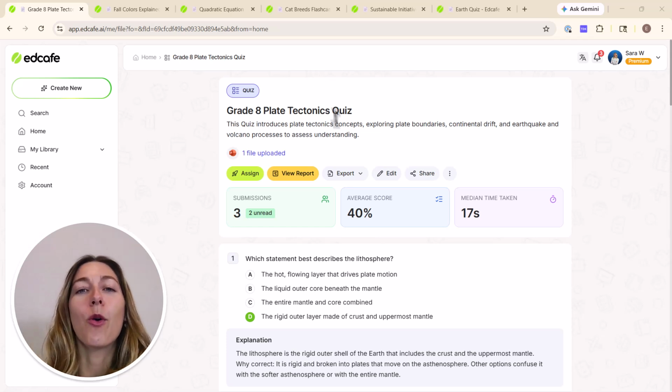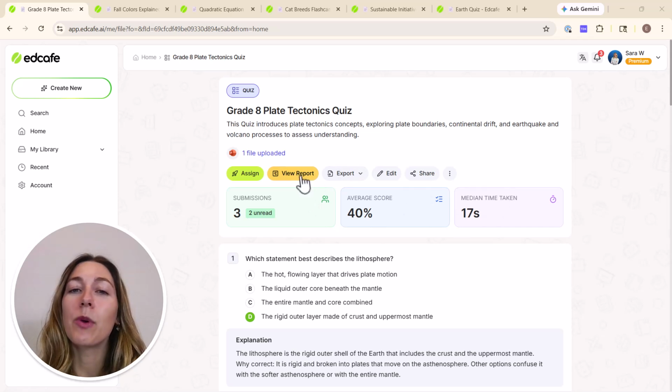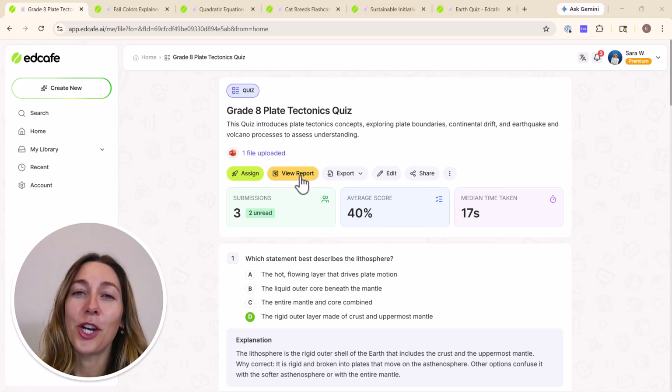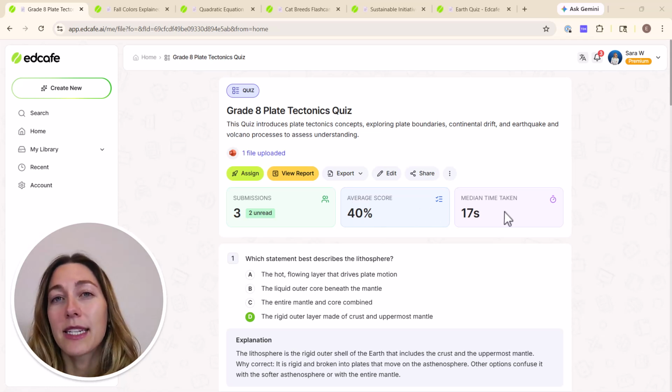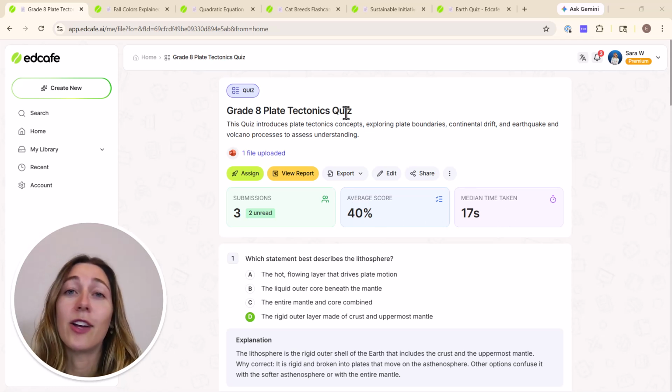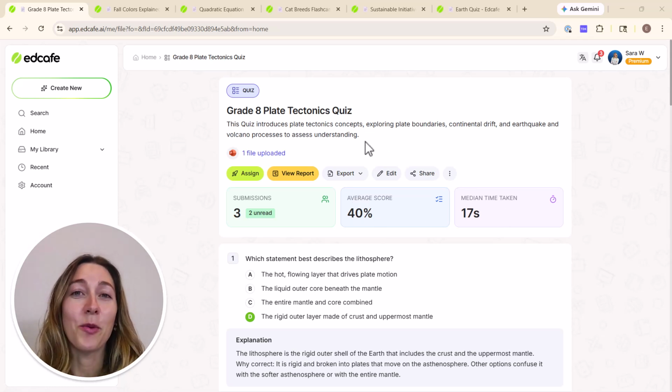Today we're just going to go over the summary and report that you can see from your Edcafe AI files that you have shared with students. So that summary is just located underneath the description. You'll see how many submissions have been done, the average score, the median time taken for a file type like the quiz one that I have open here.